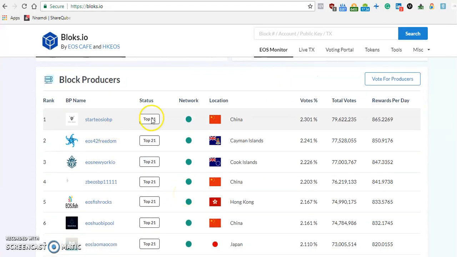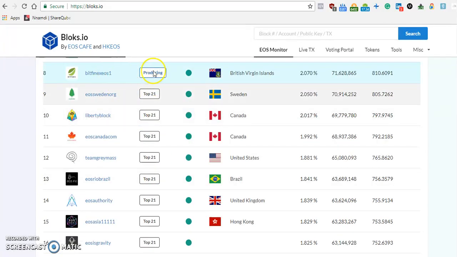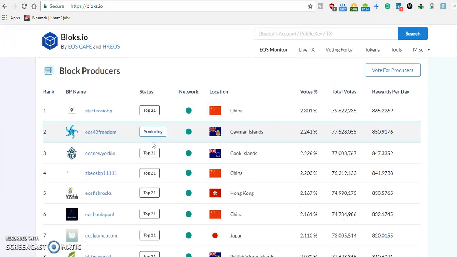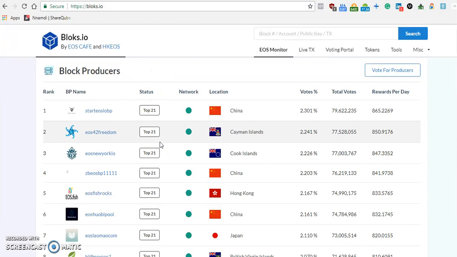And also these are the block producers. It indicates those block producers that are currently producing, and as they shuffle, it tells you this one is producing right now. Bitfinex is producing, and after a while it will leave and go somewhere else. In case you're not aware, there are always top block producers. That's why 21 is here. It means this one is among the top 21 block producers, and they produce blocks at different times on the blockchain.